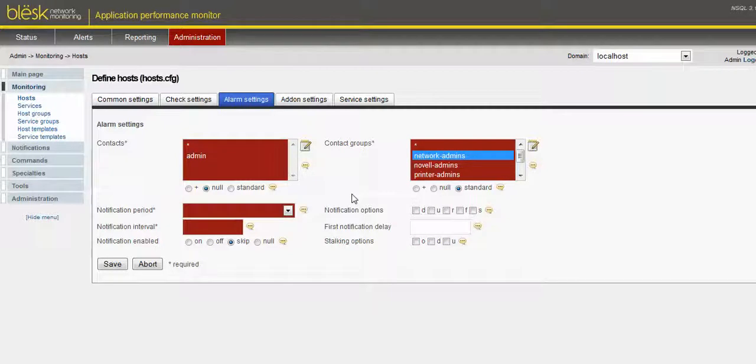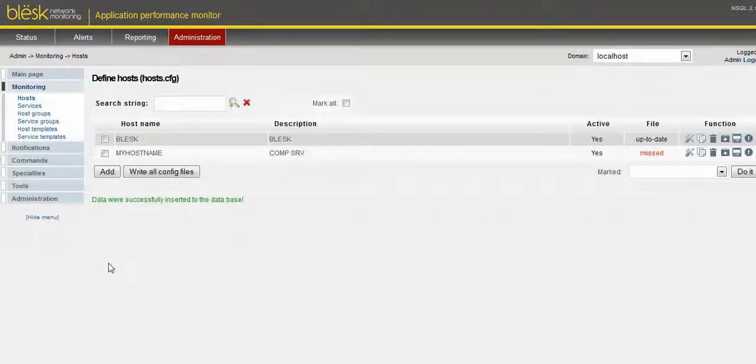Once this is done, we can choose the notification period during which event notifications will be sent out to contacts. We must also specify the notification interval for re-notifying a contact in the event that the host is still down or unreachable for an extended period. Don't forget to set the Notifications Enable button to on. Now click Save to save all of the changes to the database. Then click the Write All Config Files button to write the configuration to disk.